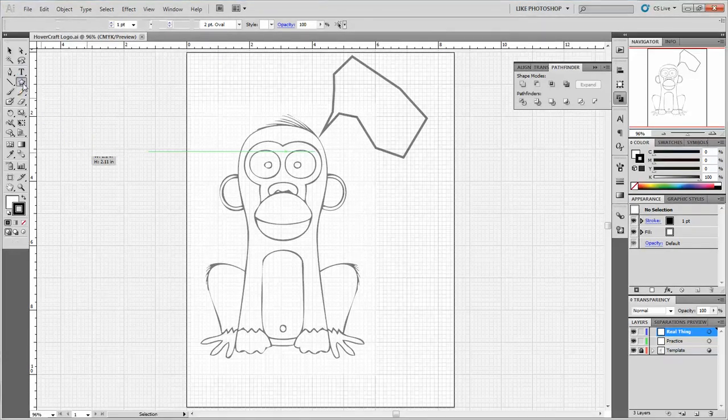So I'm going to click on this, press it, click and hold, and go to a circle, and I'm going to draw a 1 inch circle. I'm going to click and drag, and press the Shift key on the keyboard, and it's going to make it a perfect circle. So the first thing you're going to do is draw a 1 inch perfect circle.